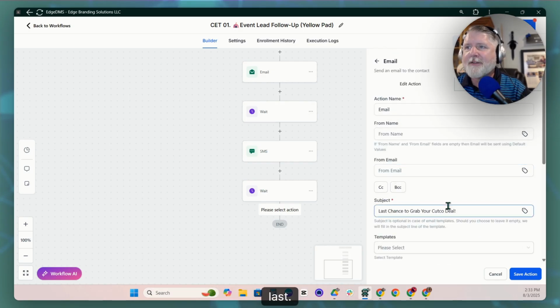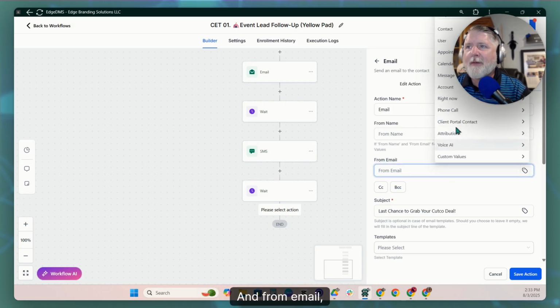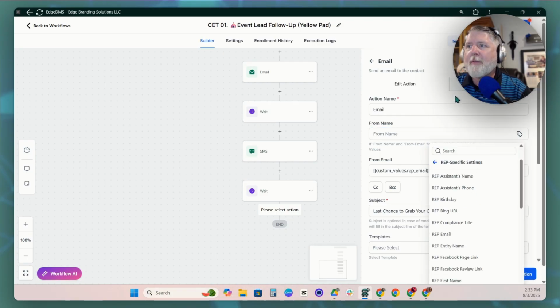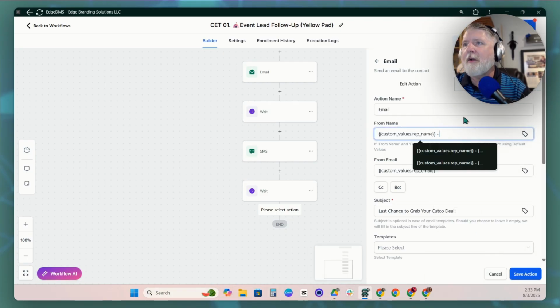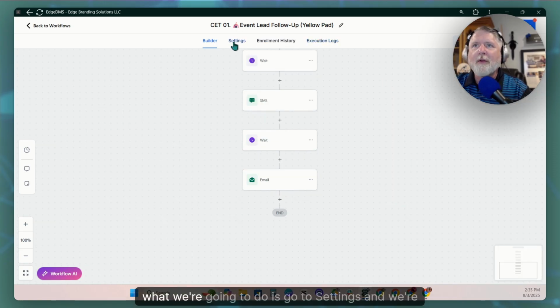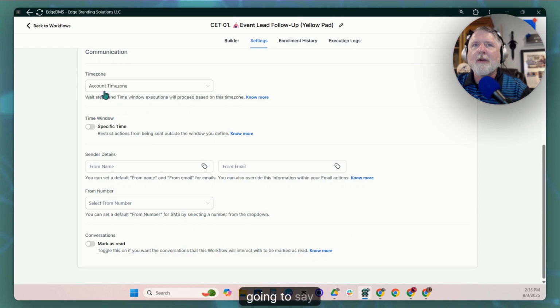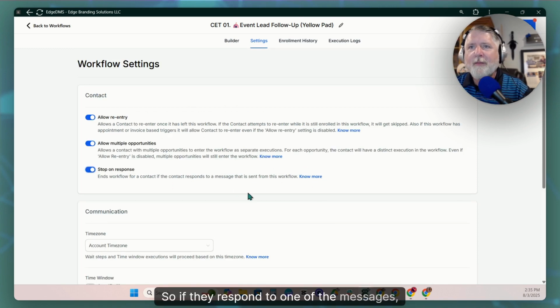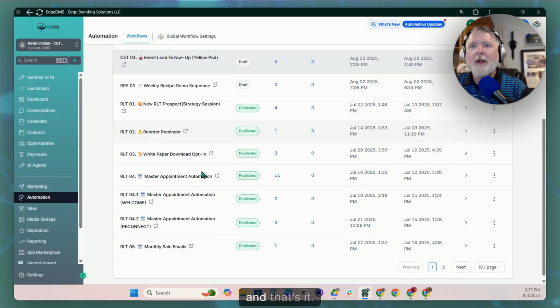And then, yeah, I like the subject, last chance to grab your Cutco deal. And from email, of course, will be rep email. And from name is going to be rep name. And of course, rep compliance title. All right. And for this particular one, what we're going to do is go to settings and we're going to say stop on response. So if they respond to one of the messages, we're not going to keep sending them the rest. And that's it.